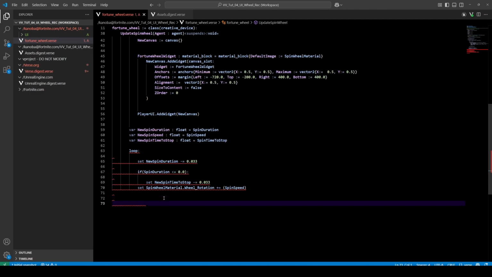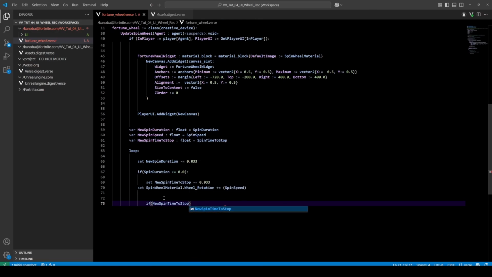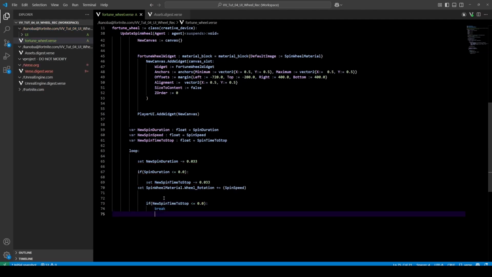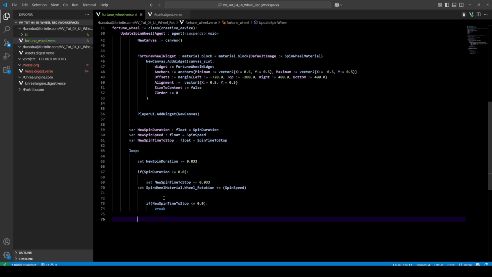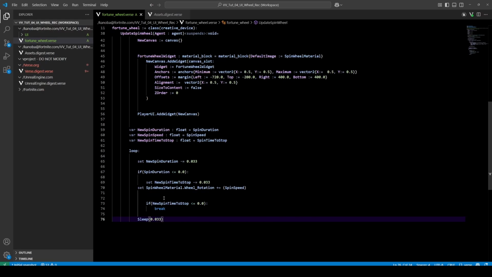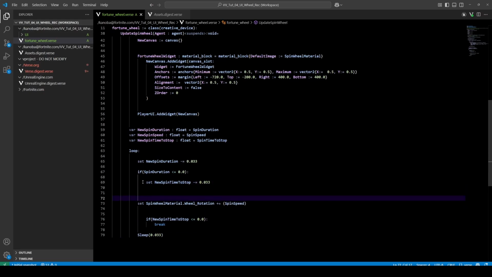So we'll go if new spin time to stop is less than or equal to 0, then we break, and we just want to come down out of the if statements, and we'll put in a sleep 0.033. So it's sleeping 30 times a second every time the server ticks. So outside of the wheel, we're just adding spin speed.